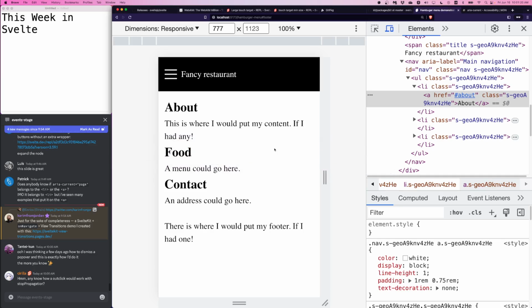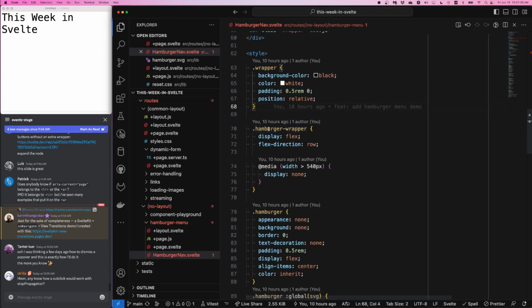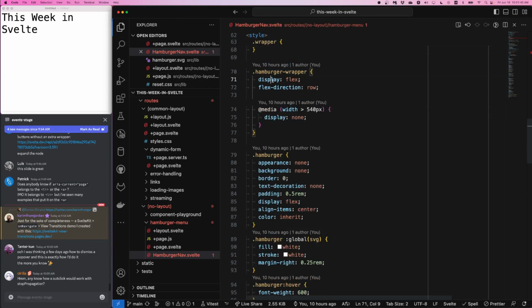Cyrilla writes, do you know how outclick would work with stopPropagation? I'm not so sure. Since I only have one interactive element on the page, that's hopefully not a concern, but if you have multiple, yeah, I can see how propagation may hurt, but something to keep in mind when you make clicks like that. Then there's the hamburger wrapper with a display of flex.